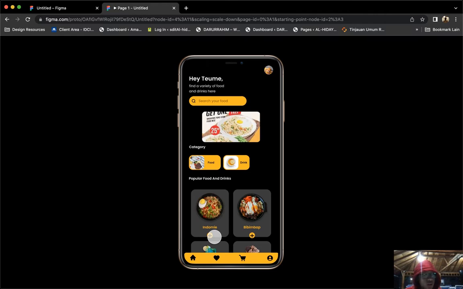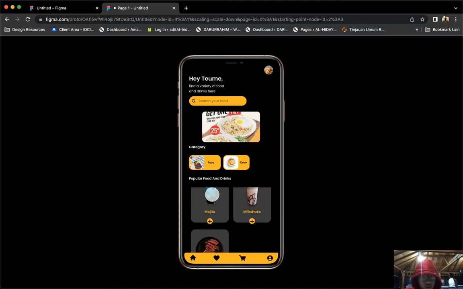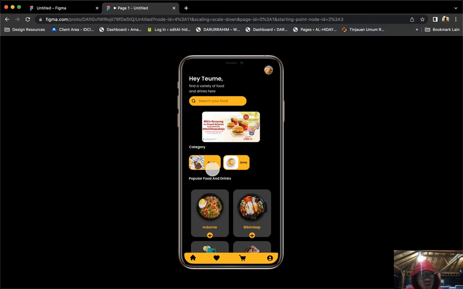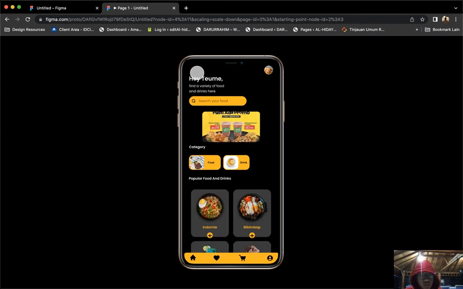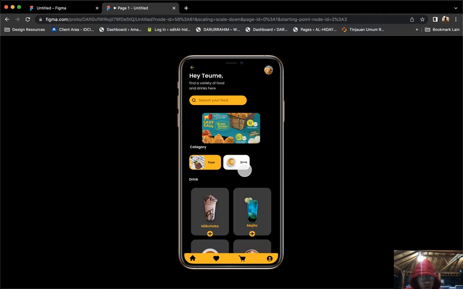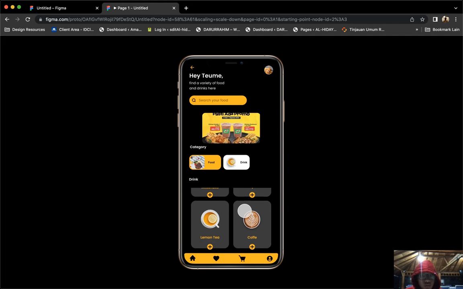This is the homepage in my UIUX. It has a search for food, a slider for promos, and a category section where you can choose food or drink. This is popular food and drink, which have many orders. If you click this category, it takes you to the food page, and if you click the drink category, you will go to this page.